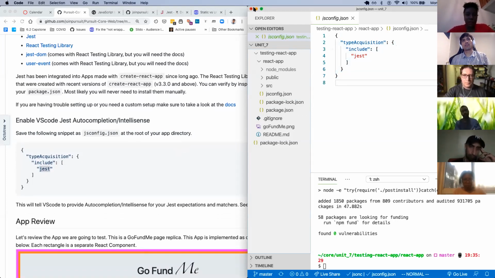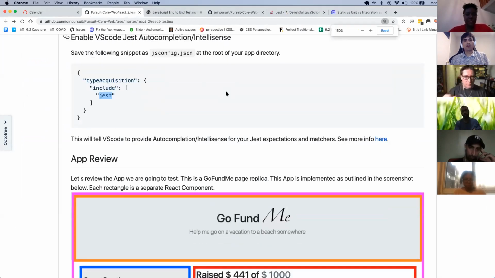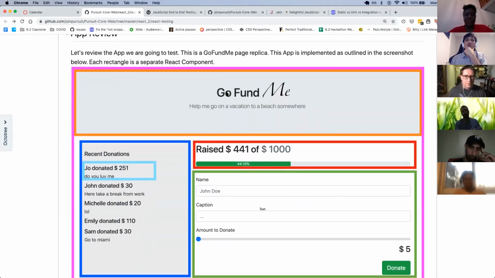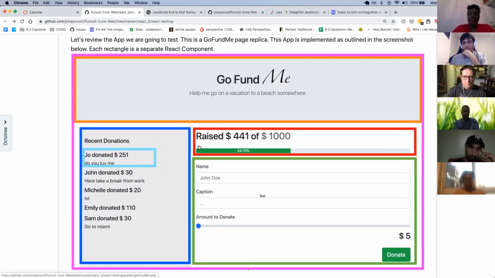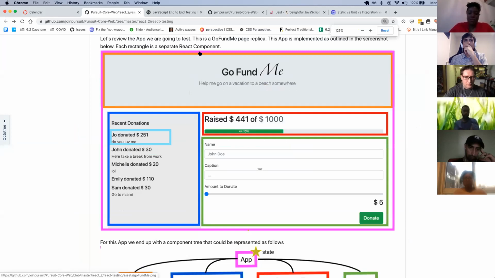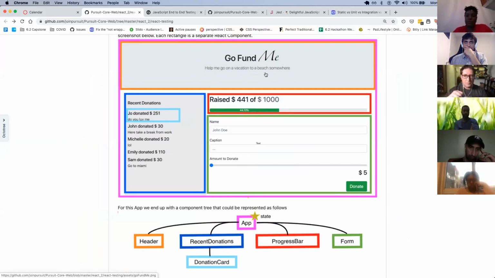So let's take a look at the app as a review. This was the screenshot that we had given you to mock. I added those boxes on the sides. The pink outer box is the app. It has the state. We have a recent donations section. We have a progress bar in red. We have a form in green.